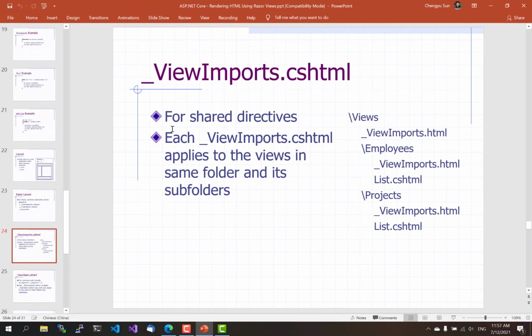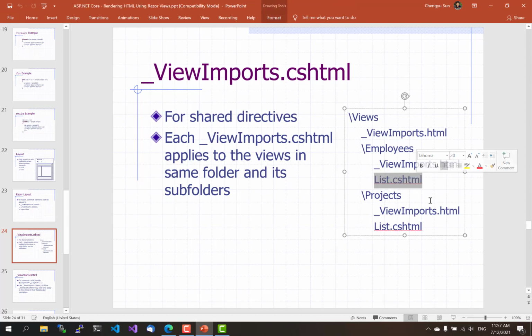We could have more than one view imports if we want. The rule is that each view import applies to the views in the same folder as well as views in its subfolders. For example, here, list.cshtml would take imports from both the ones in this view imports and the ones in this view imports.